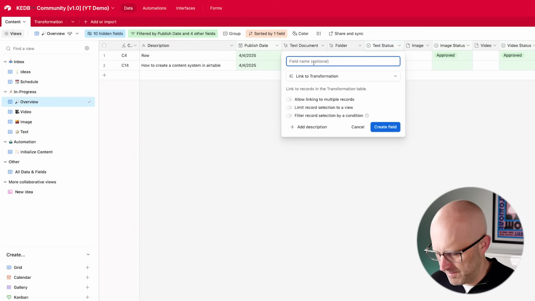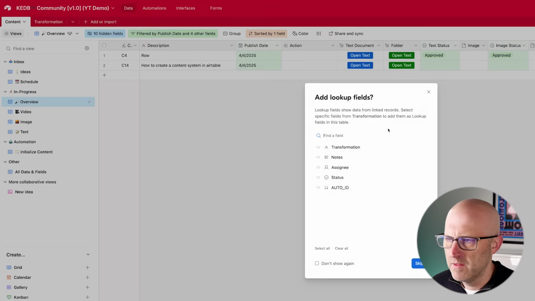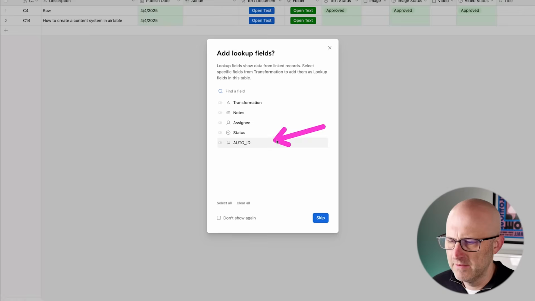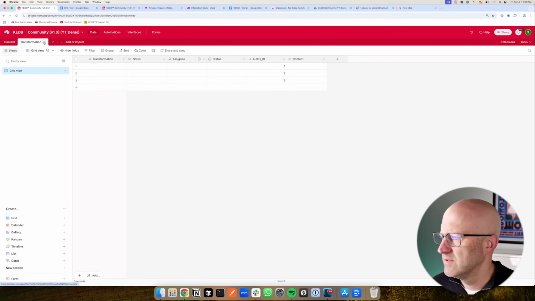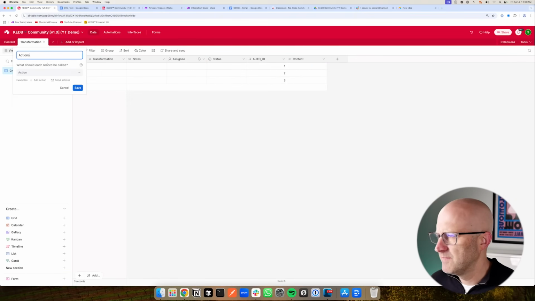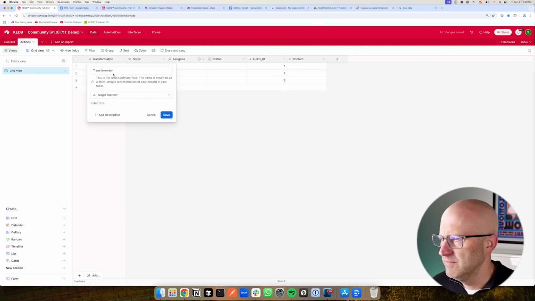And I'm going to type transform. Actually, you know what I'm going to do? I'm going to call this action because it's not always going to be a transformation. I'm going to add some lookup fields later, but I'm going to come back. I'm going to rename this to actions. And then this will be action.